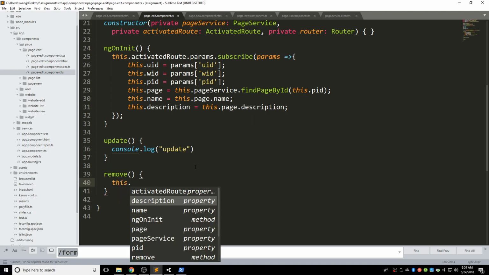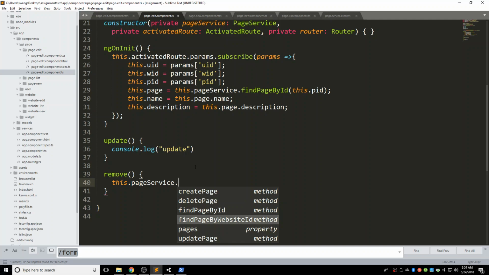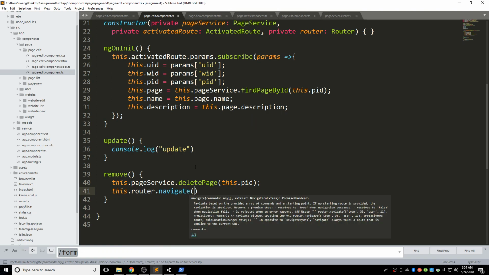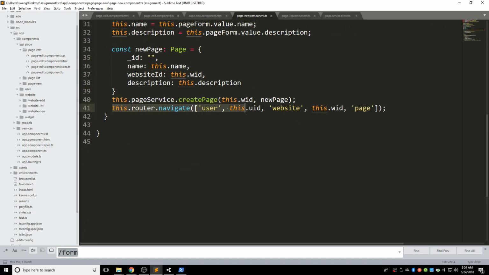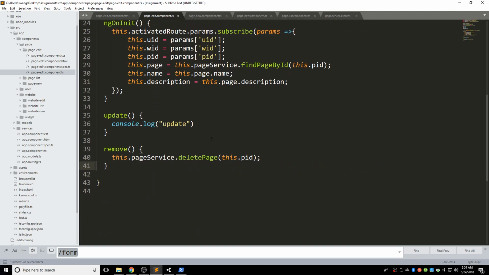So this is the page service. I can just call the function. I already have the page ID. Delete page, and it takes the ID. That's the PID. Remove this page. Okay. After I remove it, I want to navigate to the page list. Let me copy this one from the page new. I already have this one here. Navigate me to the page list. Oops. Let's try that.